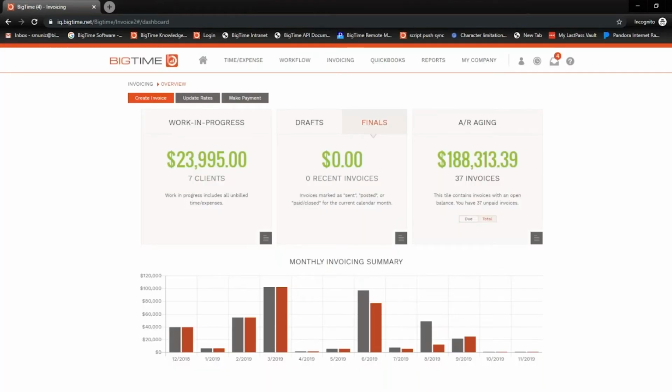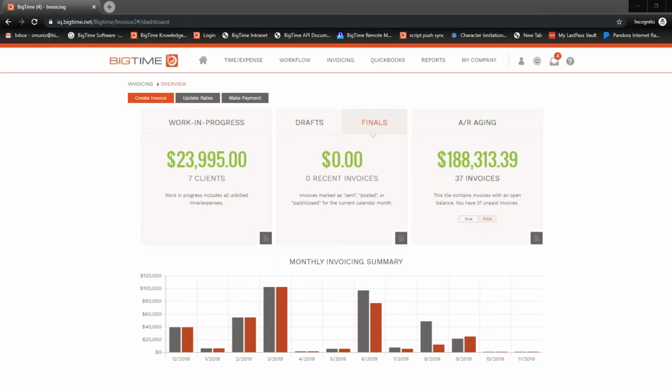All right, so as far as invoice creation goes, let's start with creating a T&M invoice, which is probably the most common type of invoice that customers will create. To do that, we can start from either hitting create invoice up on the top left or clicking into the work in progress.